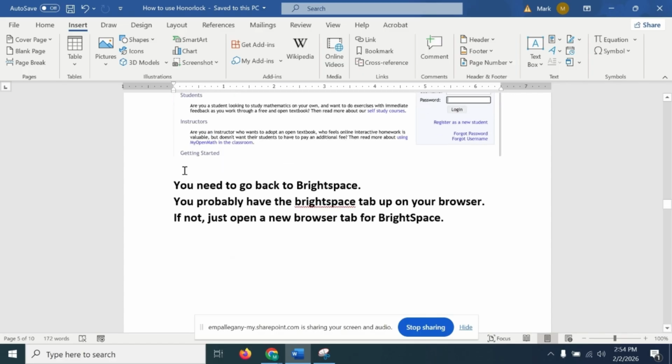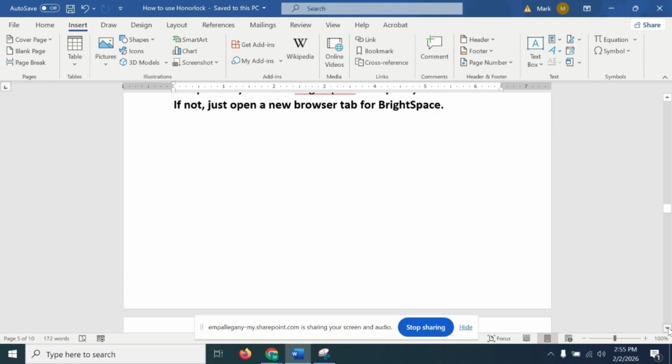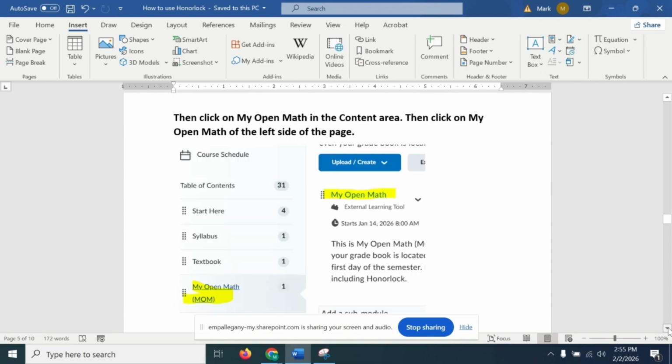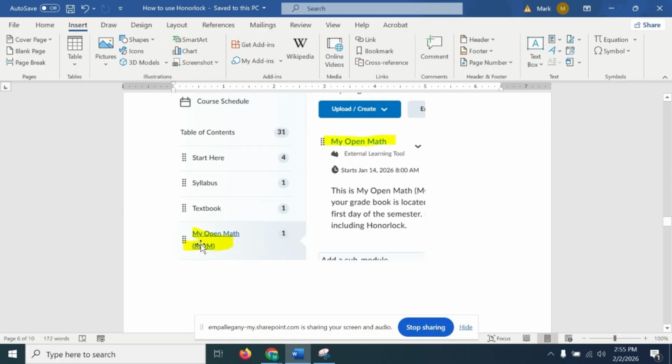So what you would have to do is go to Brightspace, and you probably already have a Brightspace tab open so that you could just click on it, or if not, just open Brightspace in a new tab, and then you'll have to do what we always do, click My Open Math, and then My Open Math on the right, like you go to your homework problems. Now, for most people, I would say 90% of the people, they don't have to do this. They just click on that open site and bang, it takes them right to that location.